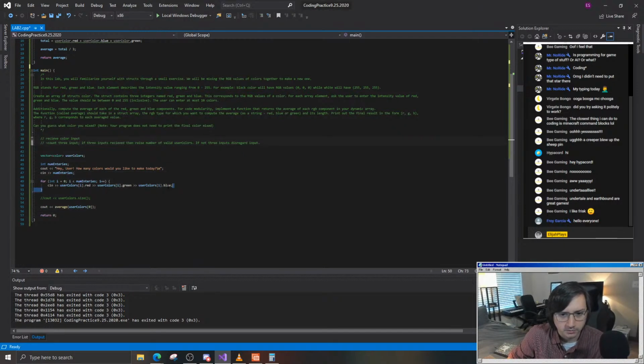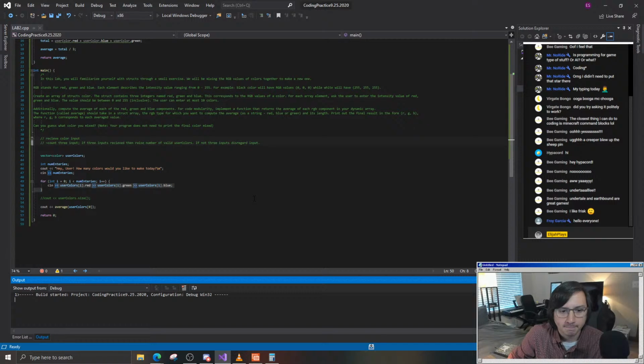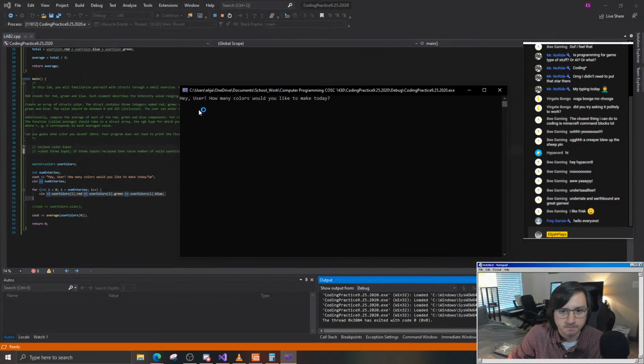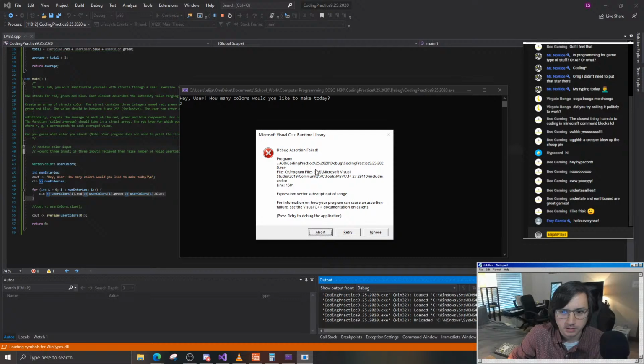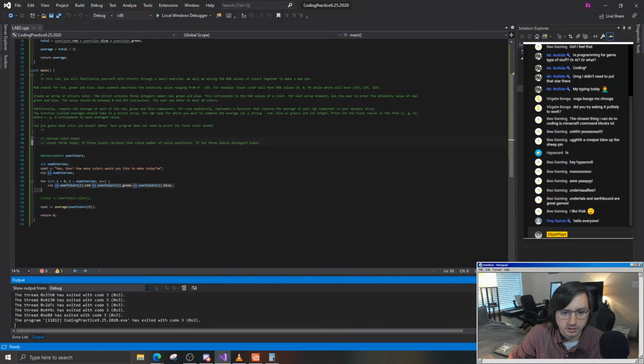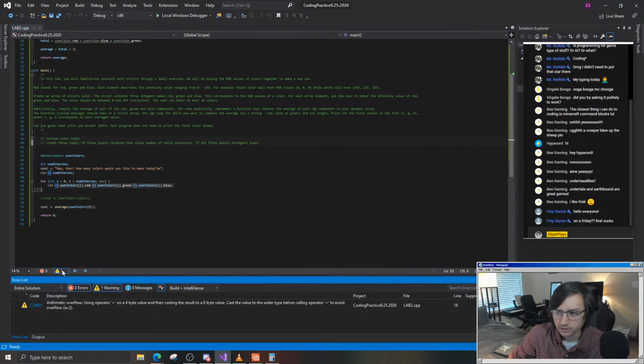The error is here for sure. Can I go into debug mode? So we enter here. How many colors would I like to make? I'll make 2 colors, thank you. And then it fails. And it's not giving me specifics on where I'm failing.